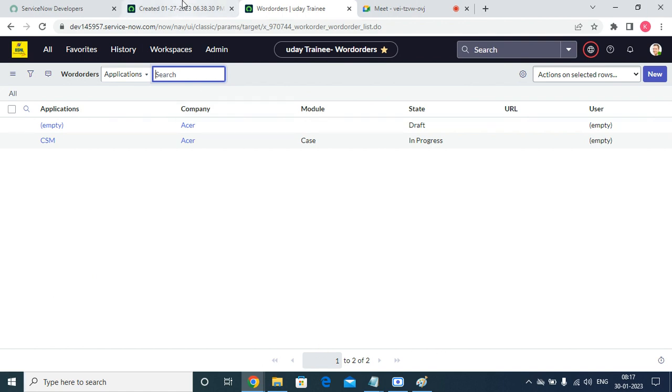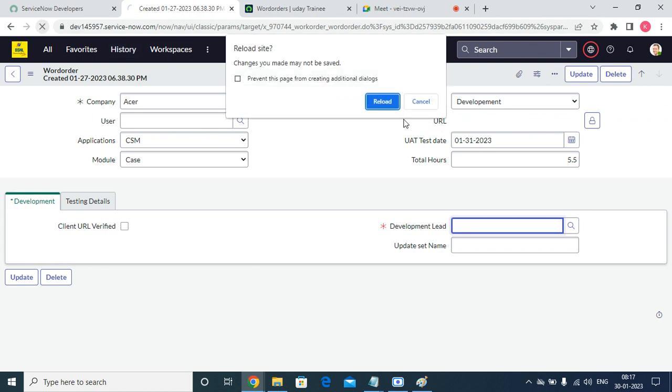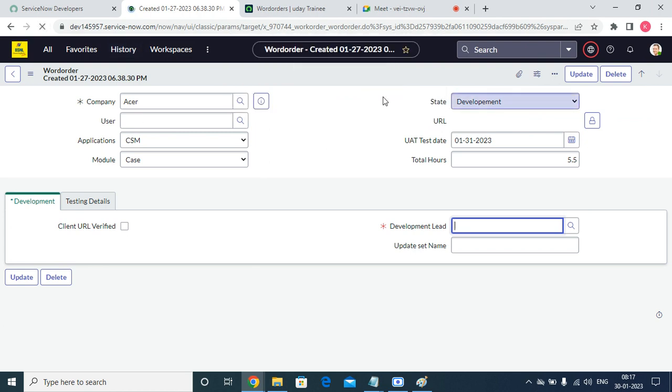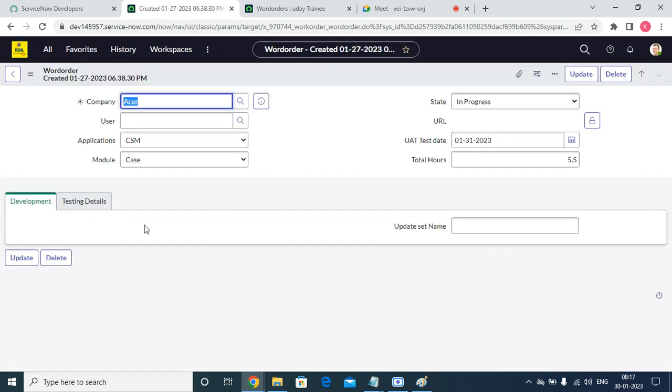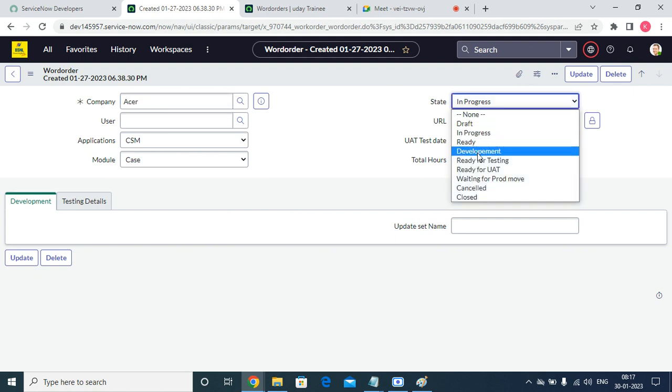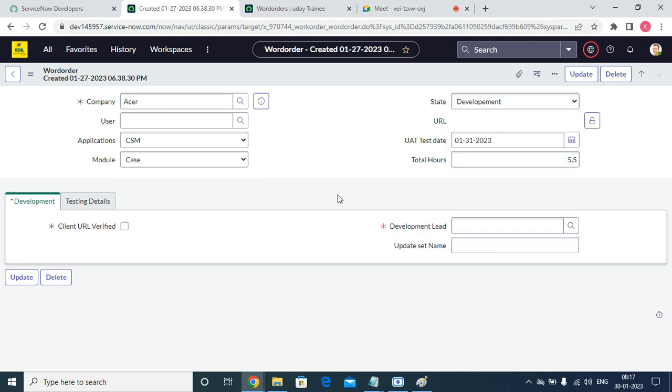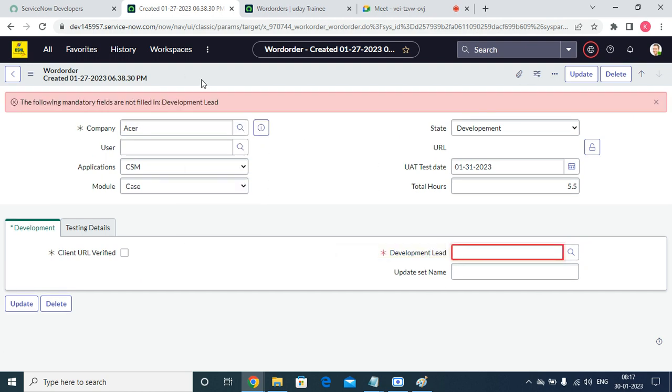Now, we have written this. If I reload this one, see, the client instance is written. So what I'm going to do is make this one a development change to one. This client instance is verified, and this has become mandatory. So if you want to, we can save this one.